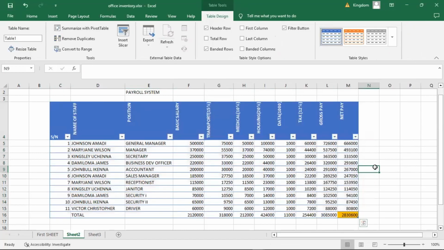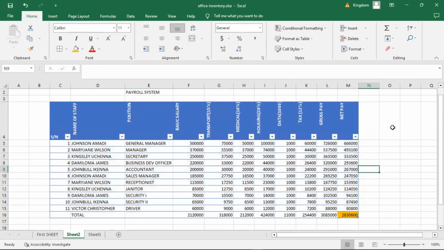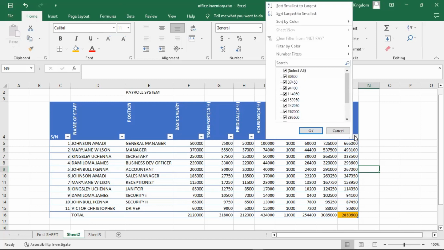Now see what has happened. When I choose format as table, this thing is looking all different. Now, these filter buttons are now added to this. With the filter buttons, you can do some computation like sorting. You can filter by color or filter by number.